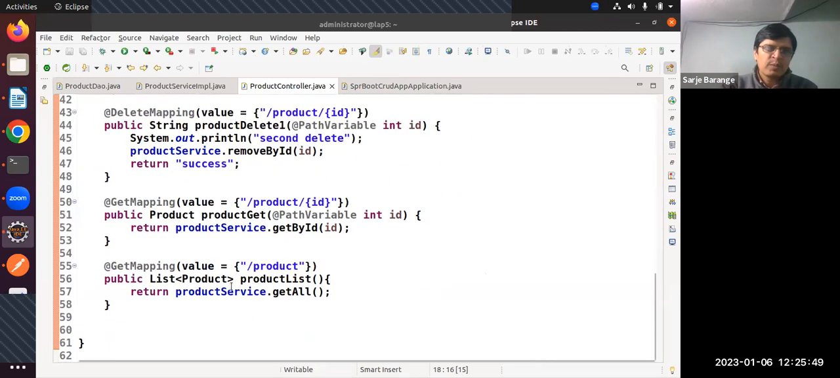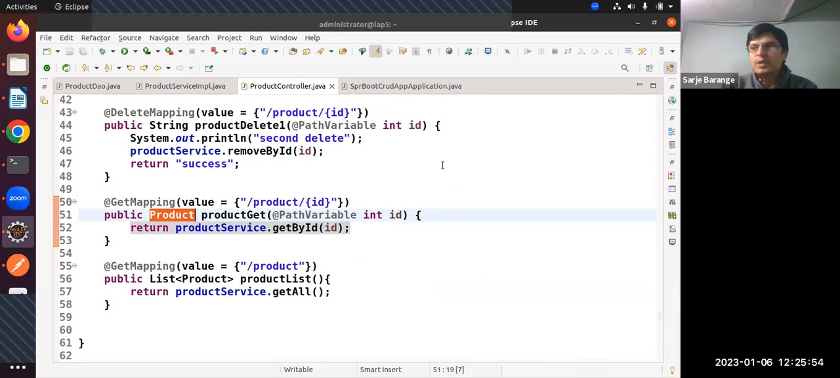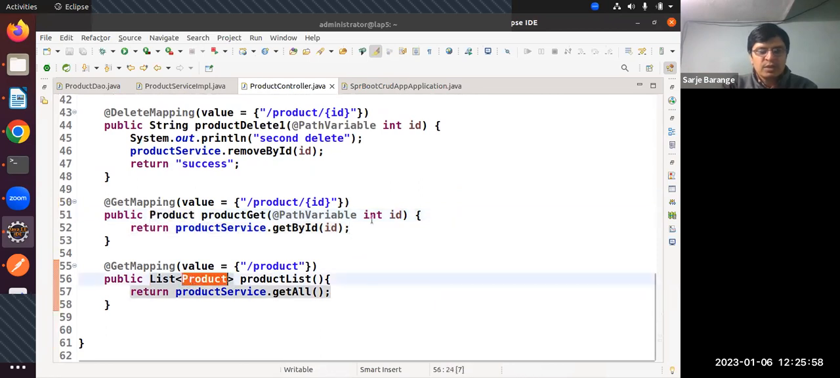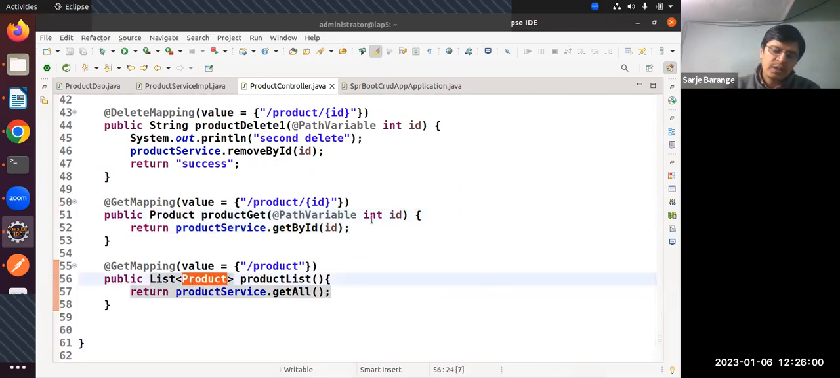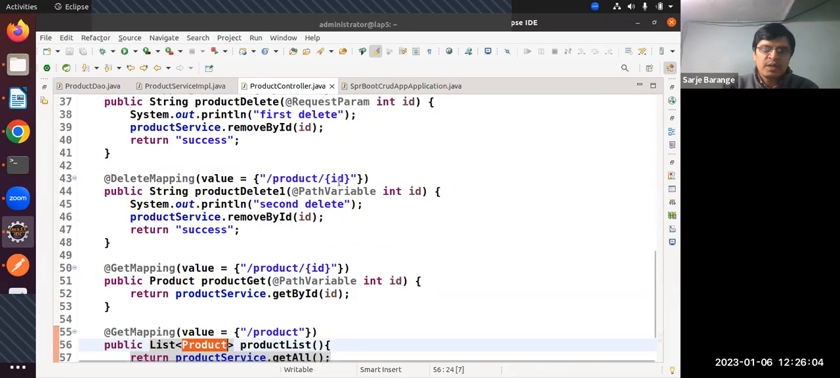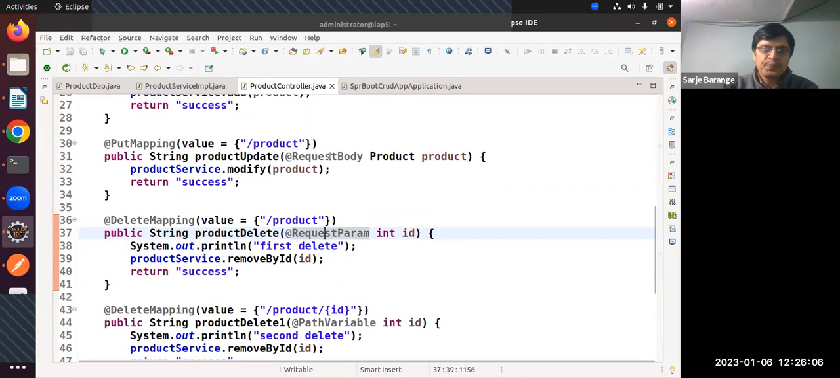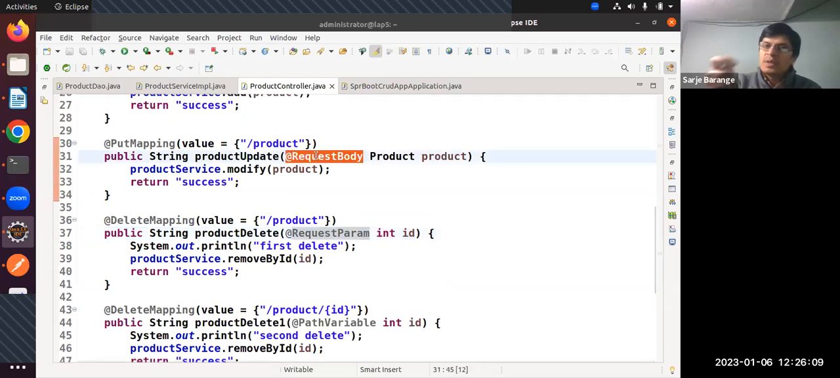If you return something from here, like I'm returning a Java object, this Java object will be converted automatically into a JSON object. Here I'm returning a Java collection, so this Java collection will be automatically converted into a JSON array. Please try to understand. Like here, what does @RequestBody do? The incoming JSON object will be converted into a Java object. This is what I told you about RequestBody.